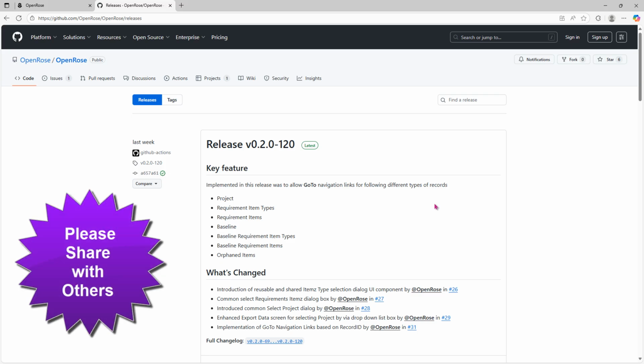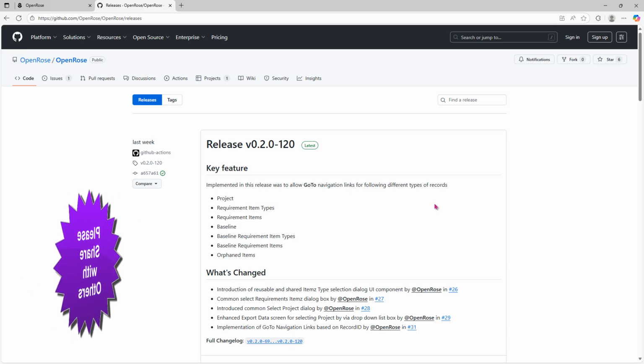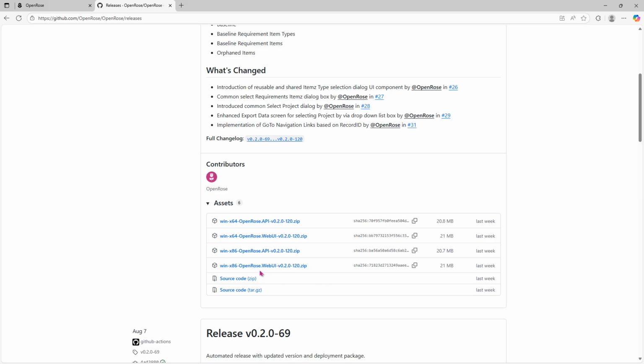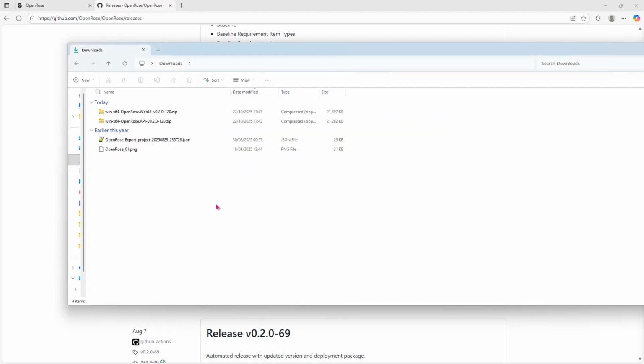So let me first download the application. Scrolling down, I'm going to use x64. I'm just going to download the web UI first, and then subsequently let me also download the API as well. These two files are now downloaded on my local computer. Let me go over to the download location, and we can see that I have just downloaded the web UI and the API zip files.